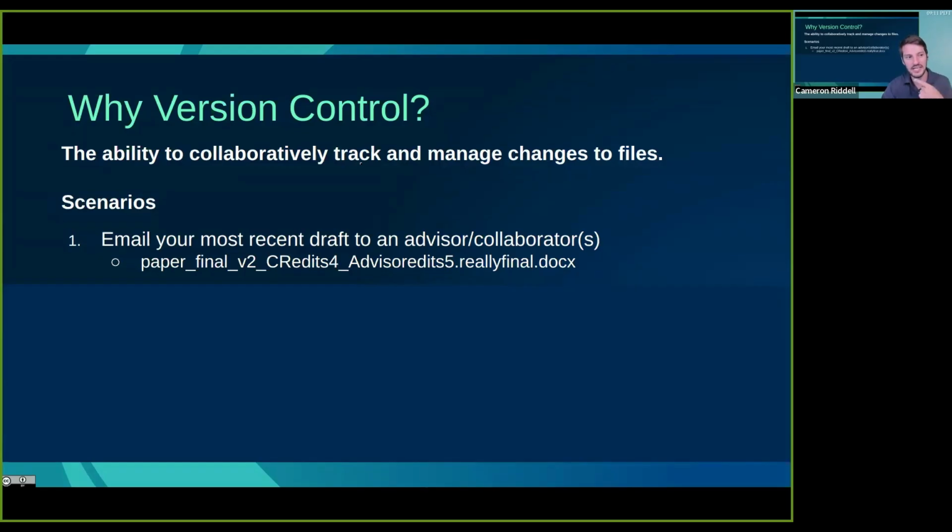for edits, and then they email it back to you. And when they email it back to you, they alter the name slightly. Instead of it being paper_final.docx, it's now paper_final_advisor_edits.docx. And this process then continues. You go back and forth accepting or rejecting the comments or feedback, and then all of a sudden, after about 10 emails, your document is no longer titled paper_final.docx. It's titled paper_final_v2_Cameron's edits 4_advisors edits 5. I promise this is actually the final version of this document, .docx.